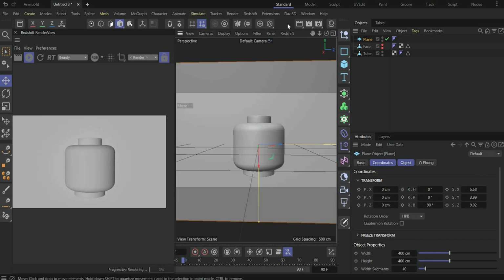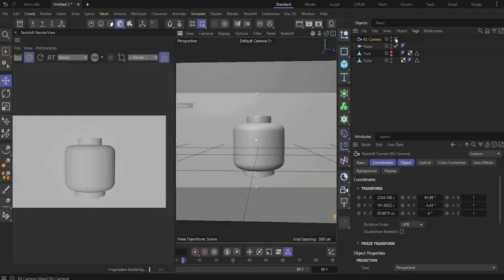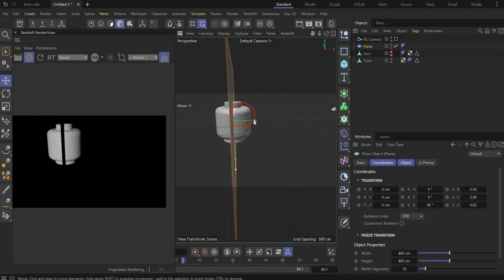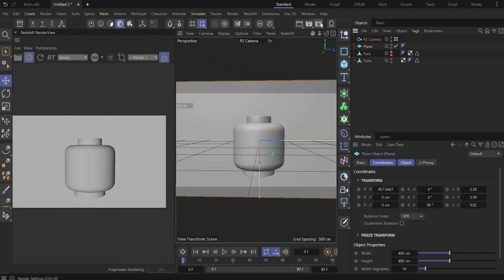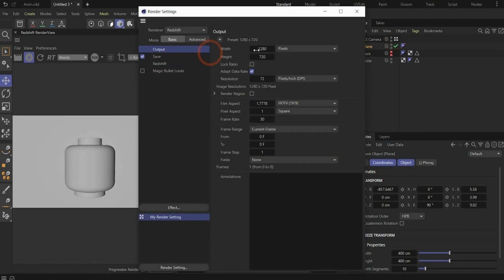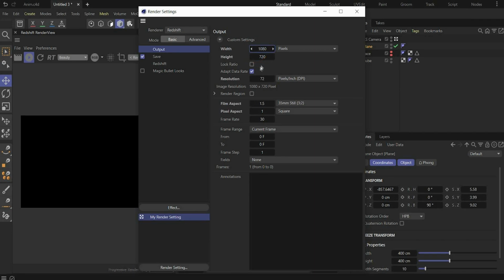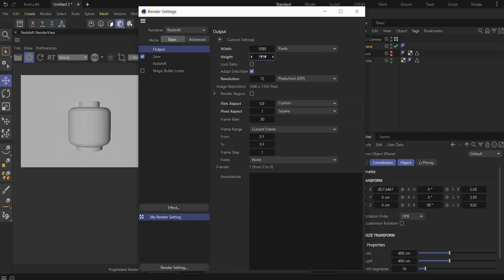In the next step, we insert a camera. Press the plus icon because the view from here is good. Now deselect the plus icon because we want that the plane is not in the head. Alright, so now we go here under the render settings. And here we changed 1080 by 1350 pixels.